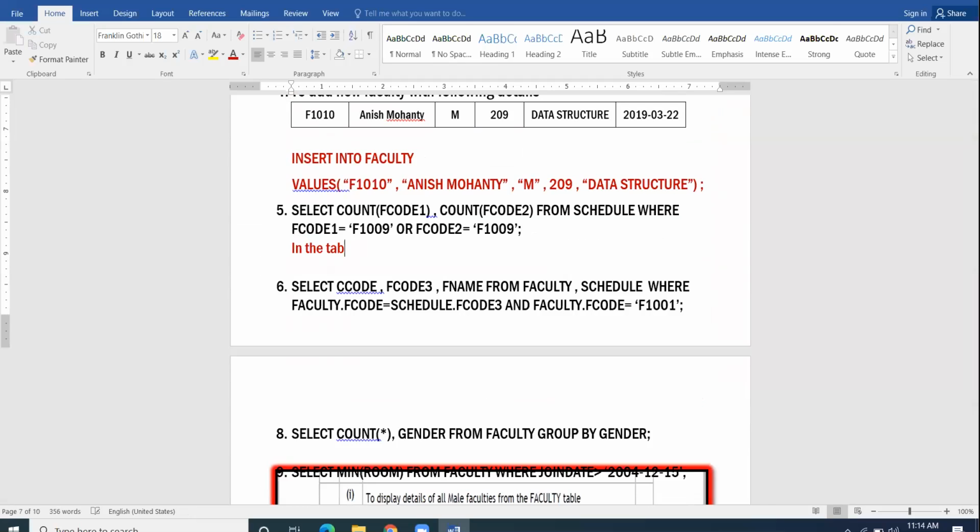In the table schedule, there is no field with the name F code 1. Have I made myself clear? Have I made myself clear, 12th class?